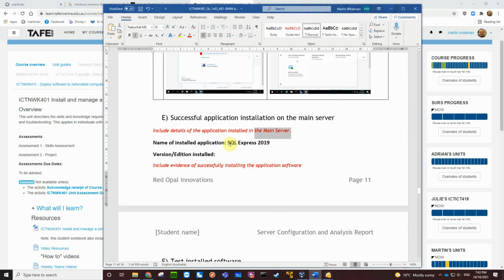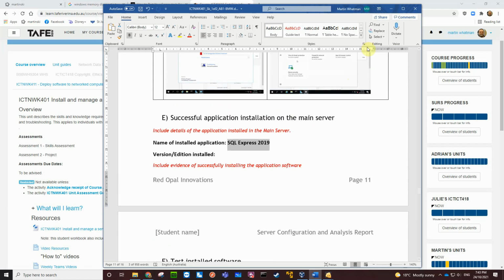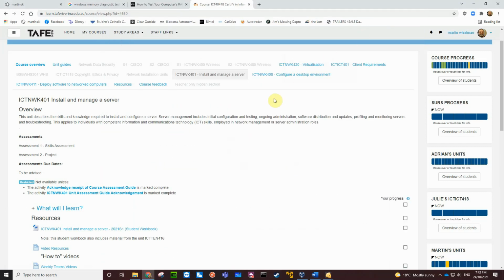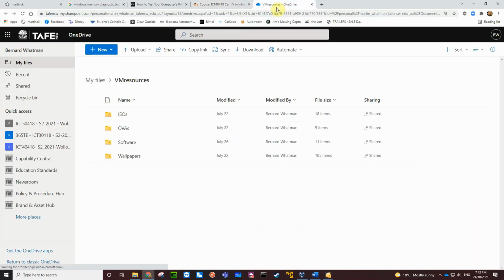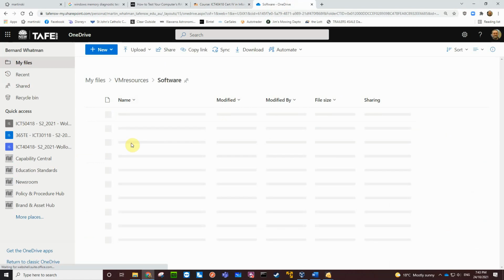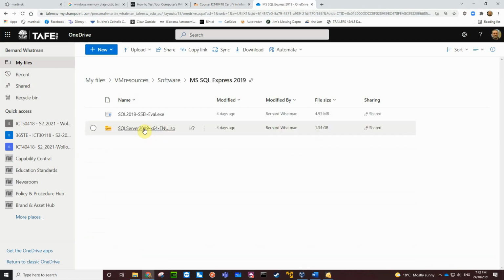Okay, so what we're looking for is the SQL Express 2019 and include evidence of successfully installing the application software. Where do we find this? If we go to the unit guides on the Moodle and go to the student resources for ISOs and all that sort of stuff, on the VM resources, look for software, and there's the Microsoft SQL Express 2019.